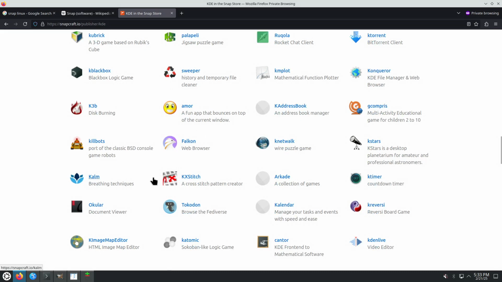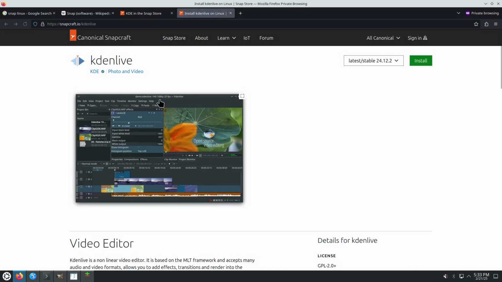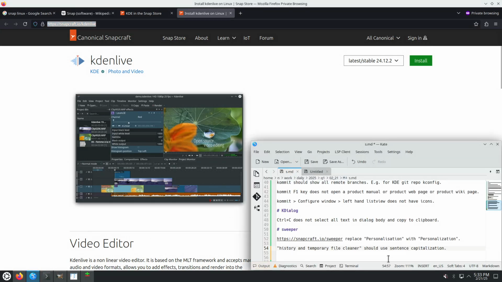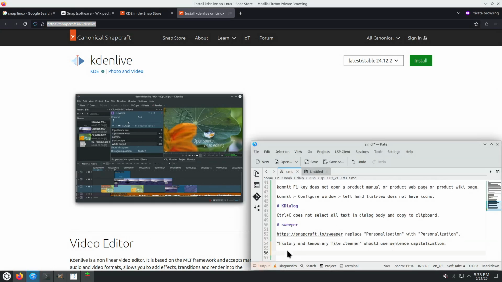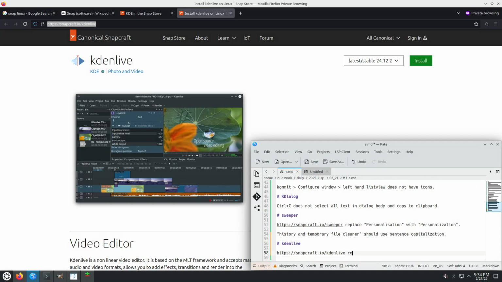Calm breathing techniques. Wow. Let's see this thing. KDE and Live. What is this thing? Photo and video KDE. So this is wrong capitalization. KDE and Live. Okay.